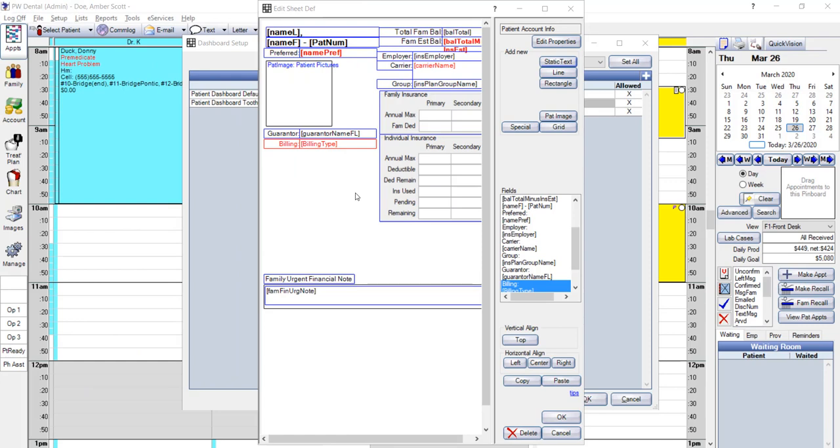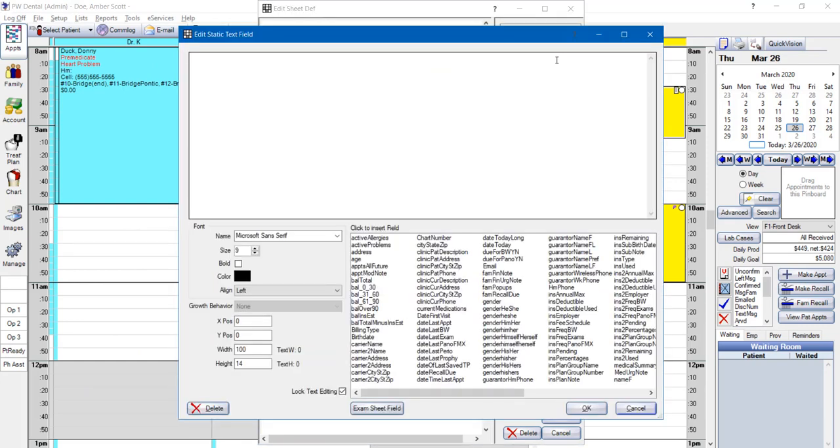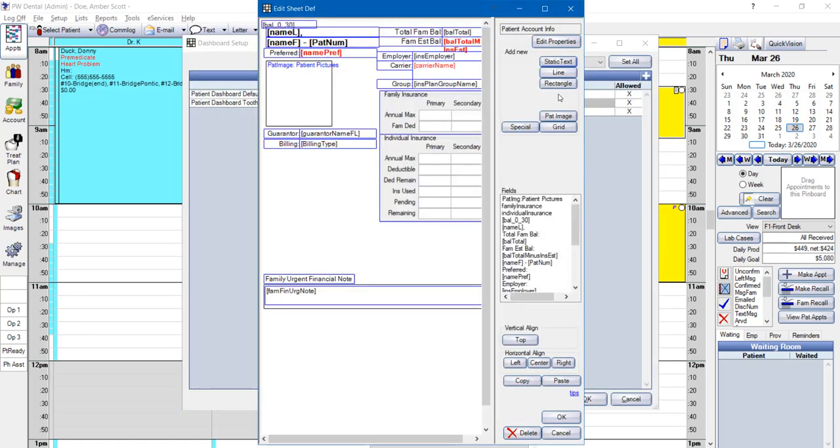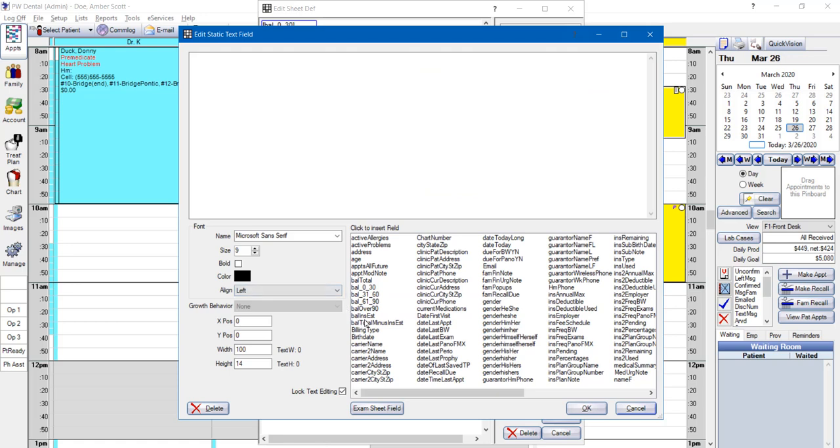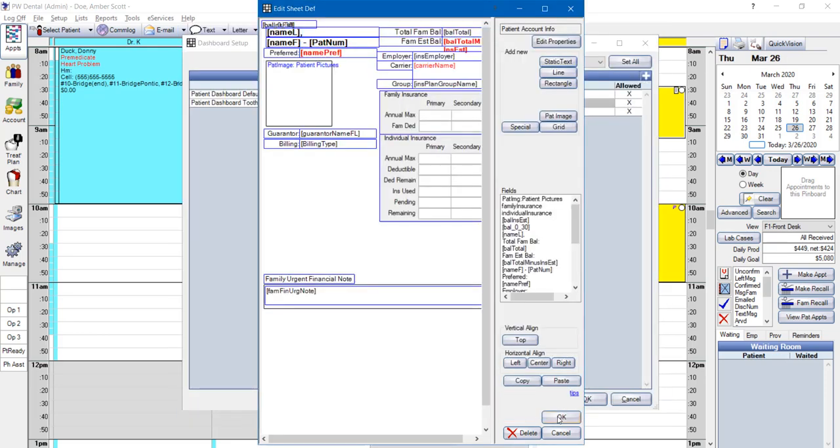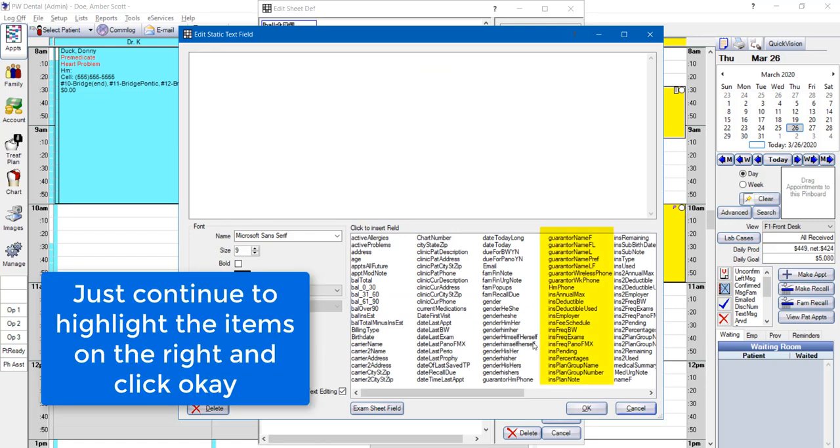Now that I have my edit sheet for my dashboard all cleaned up, I'm going to add in the fields that I specifically want to see. Since this dashboard is for accounting, let's go ahead and add in our balance age. Maybe I also want to see my balance minus my insurance estimate. If you want to see any insurance or guarantor information, go ahead and add that info in too.